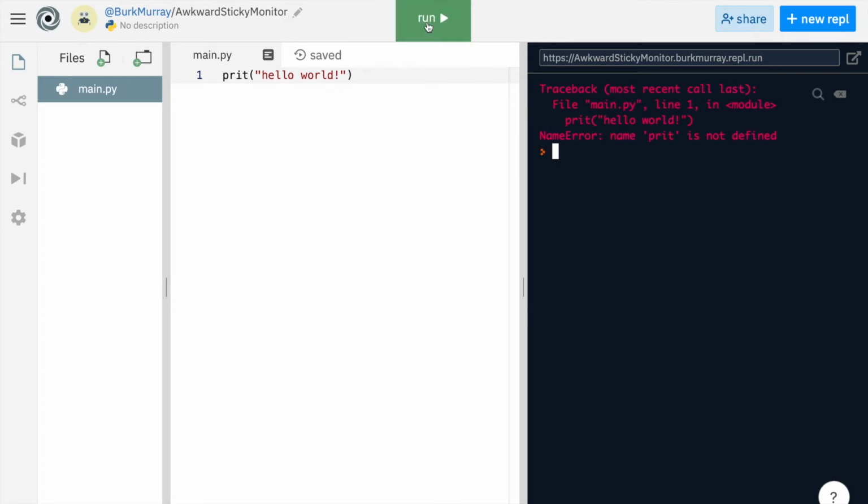there you go. Congratulations, it's your first Python error message. Python doesn't recognize prit as a command. The error message tells you which line the problem is on, and in this case we just have one, and it says the name prit is not defined. Go back in, add the N back in, and run again. Great! Hello World.